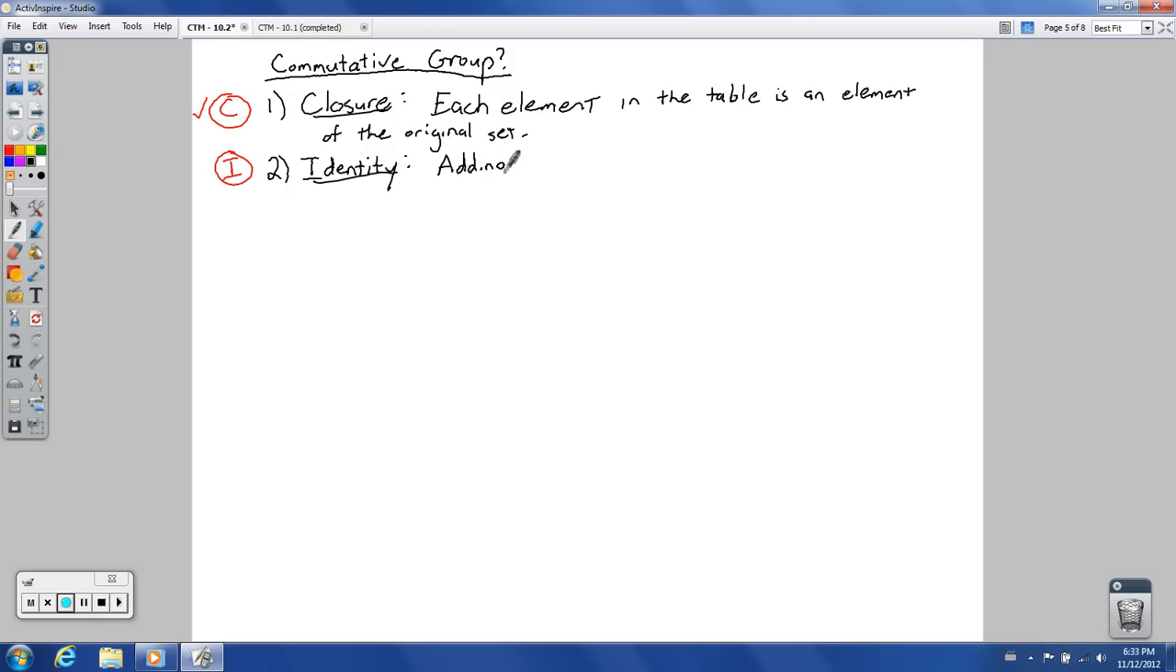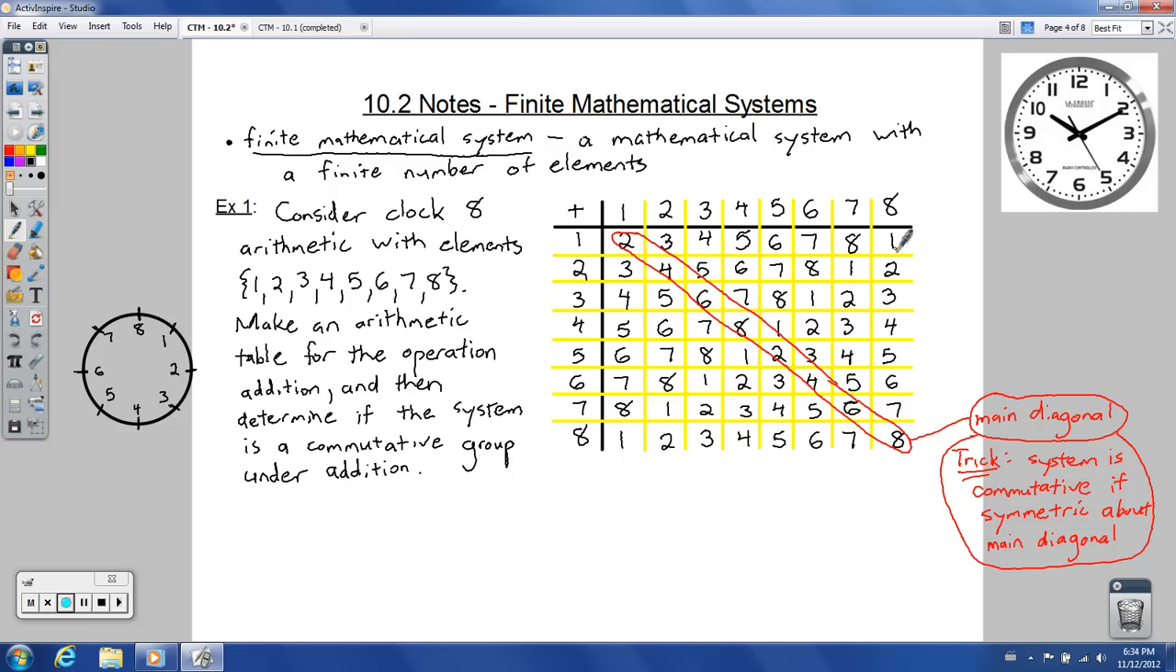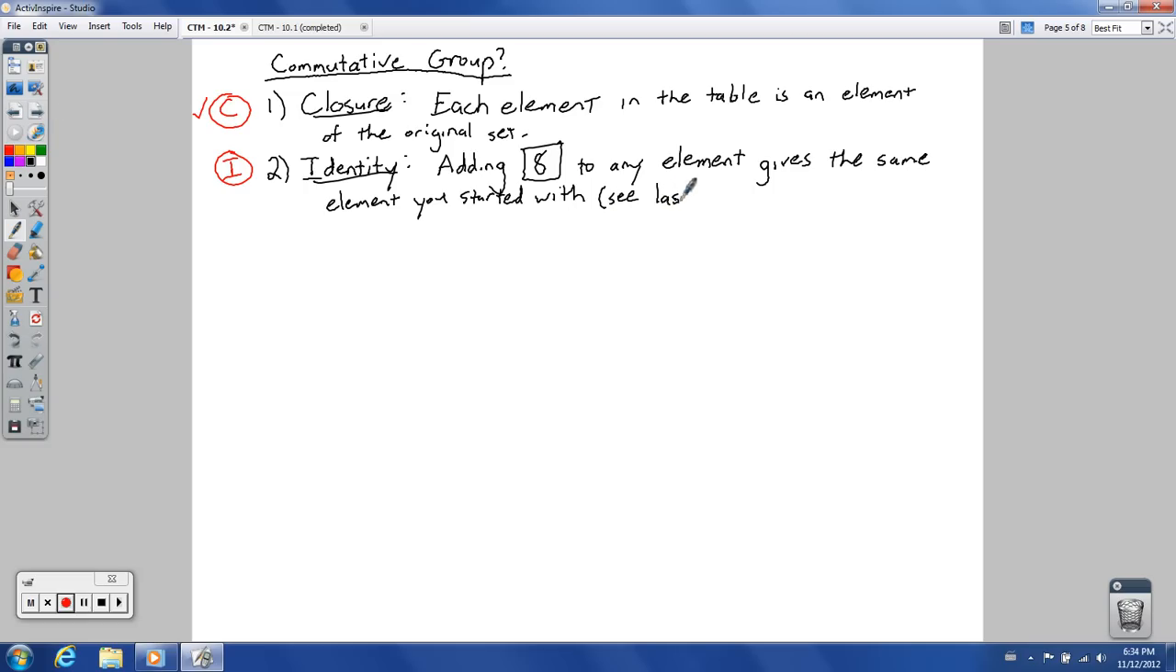So adding 8, and I'll box that in. That's the identity element. So adding 8 to any element gives the same element you started with. And then, as a reminder, we would just look in this table at the last row right here and the last column right here. We can verify that 8 is in fact the identity element because they're all the same as the row you started with. So see the last row slash column in the table. It's just a little reference back in our notes to check that when we look at this later, to help us as a study guide.